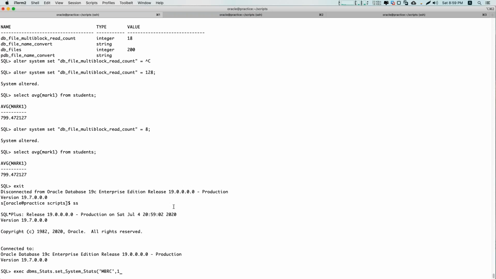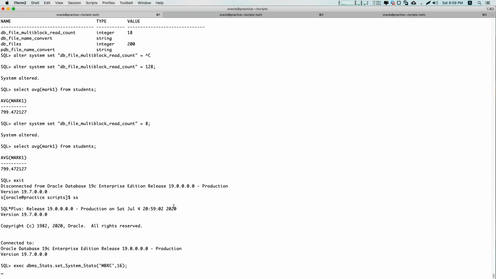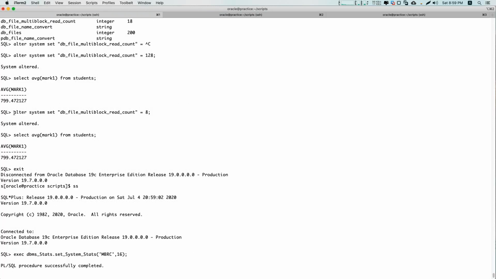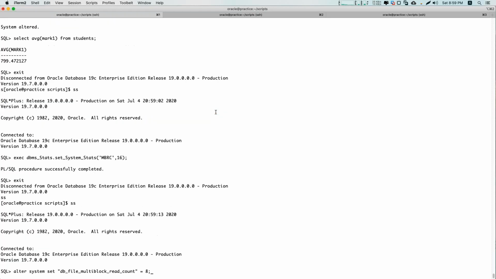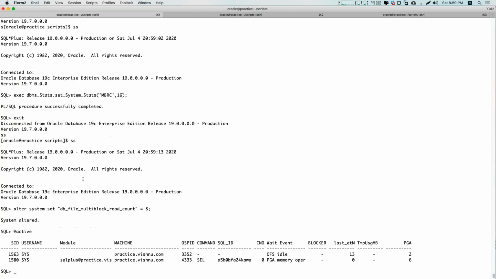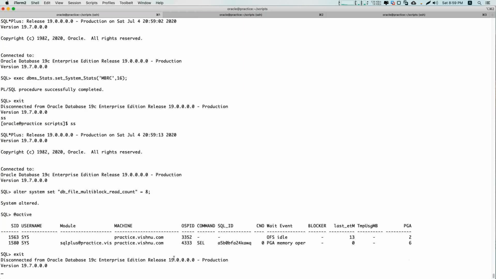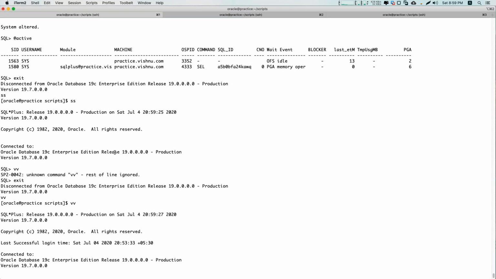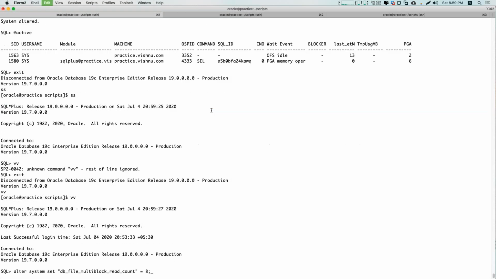So I'm going to set the value to, say, 16. So now I'm setting this value to 8, db file multi-block read count to 8. Sorry guys, I need my session here. So I'm going to set this value to 8 manually here.